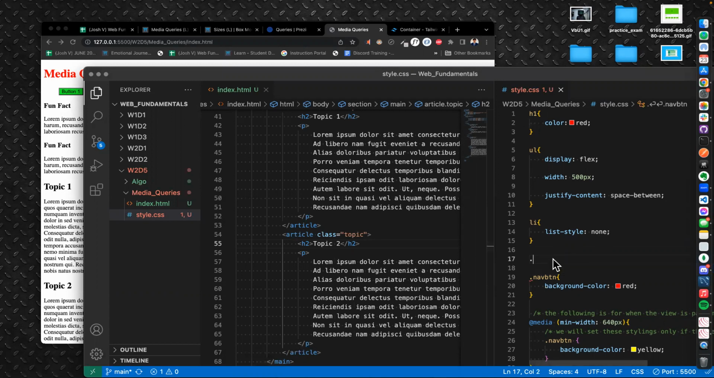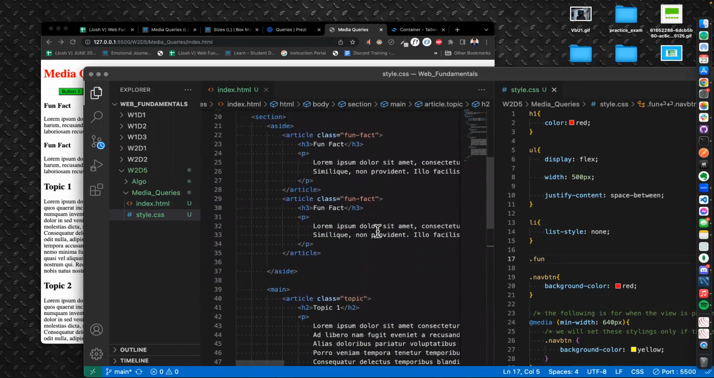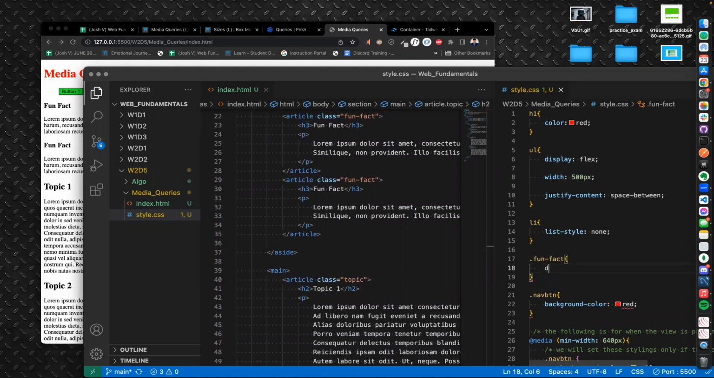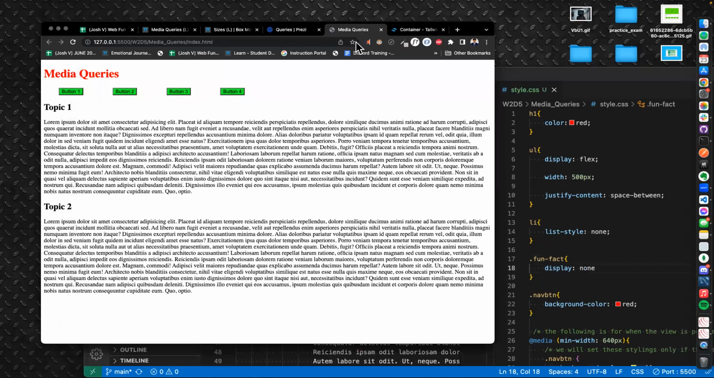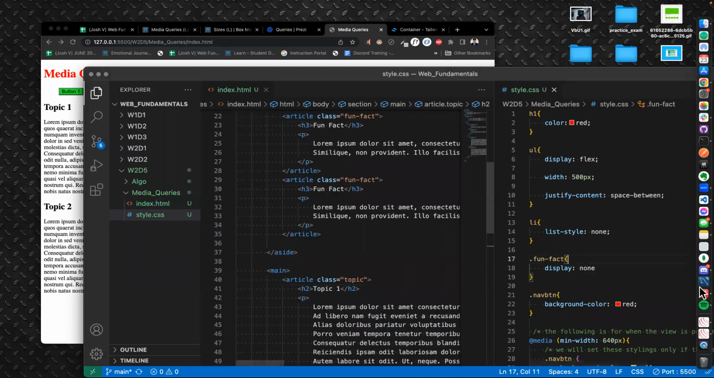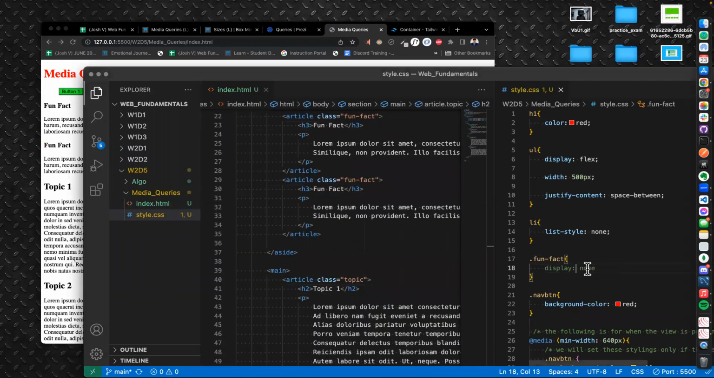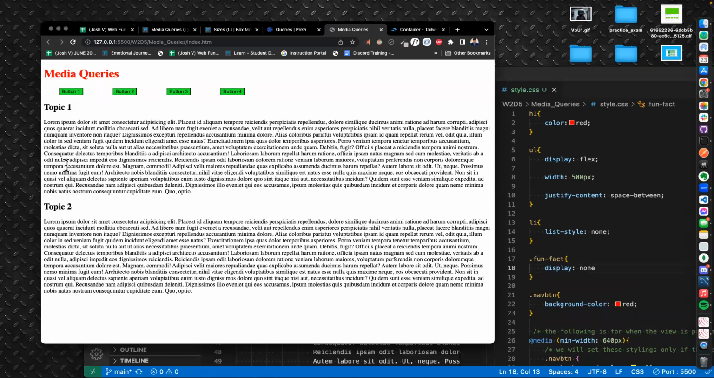So let me write here. I'm going to target my fun fact. So it has the class name of fun fact. So .fun-fact. If I open this now and if I say display none, there you go. It disappears. So I've just targeted my fun fact and I've just said display none. So let me comment it out. It reappears. Comment it, display none.